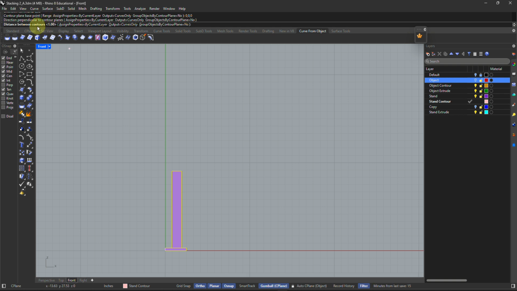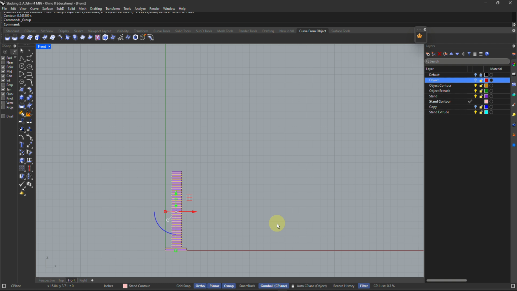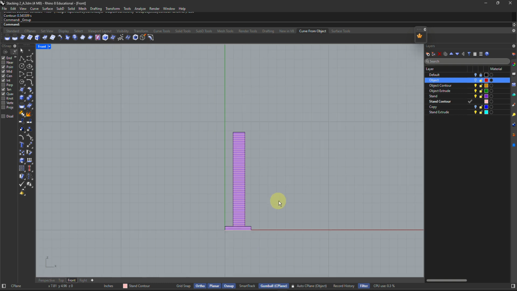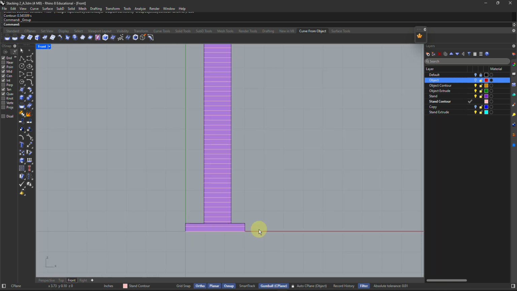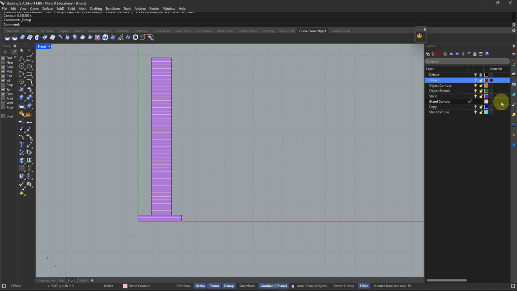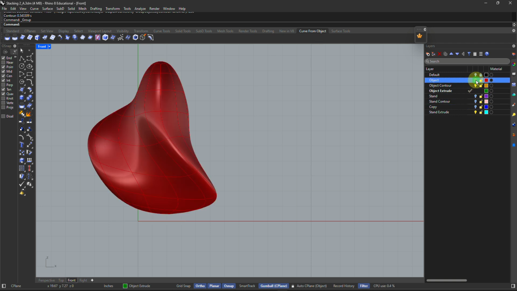Oh, I didn't take my 0.236. All right, so 0.236, enter. All right, bam, there we are. I'm going to hit Control G, so those are grouped already. And you see how those are parallel. Okay, that's what we want. All right, so I'm going to turn those off once I select my object contour. I'm going to turn this off, and I'm going to turn my object on. Oops, wrong one. There we go.